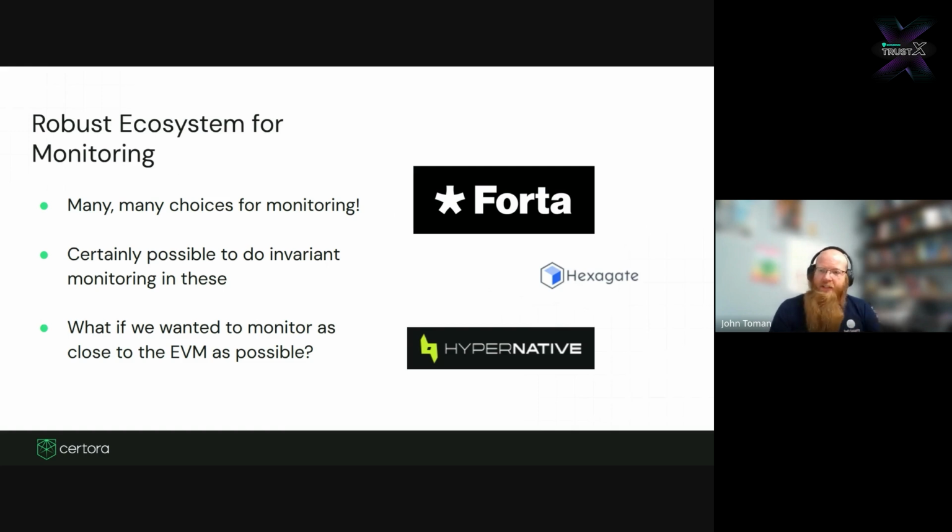Forta in particular has these agents or bots that try to scan live transaction or block information to determine whether or not something fishy is happening. And you can definitely do invariant monitoring in these ecosystems, at least in Forta. And we have actually done that as a form of comparison. And we'll discuss that a little bit more later. But what if we wanted to monitor as close to the EVM as possible?